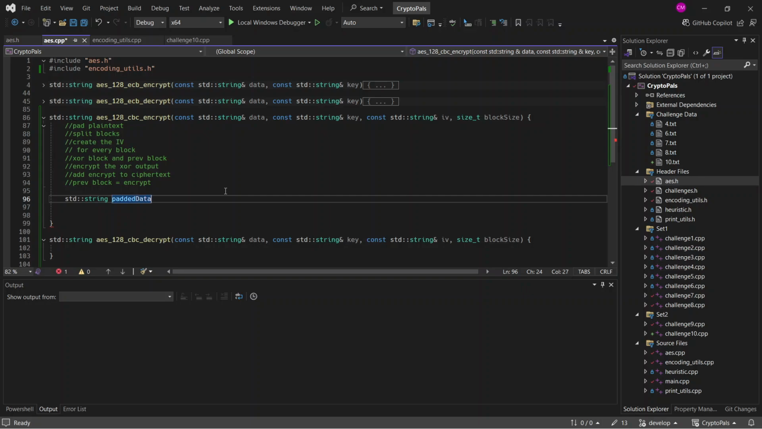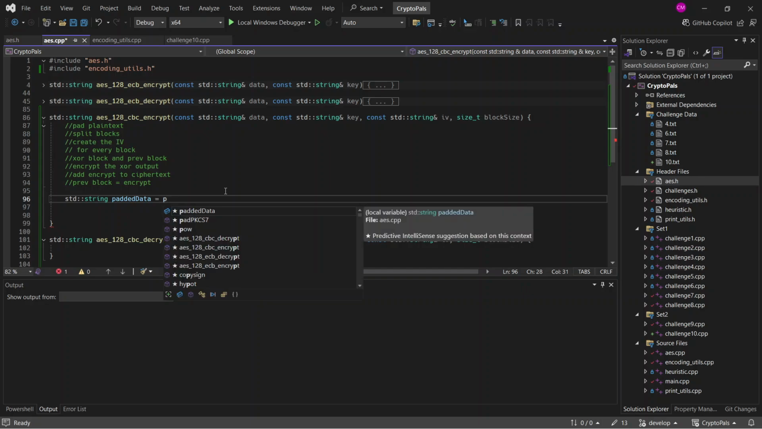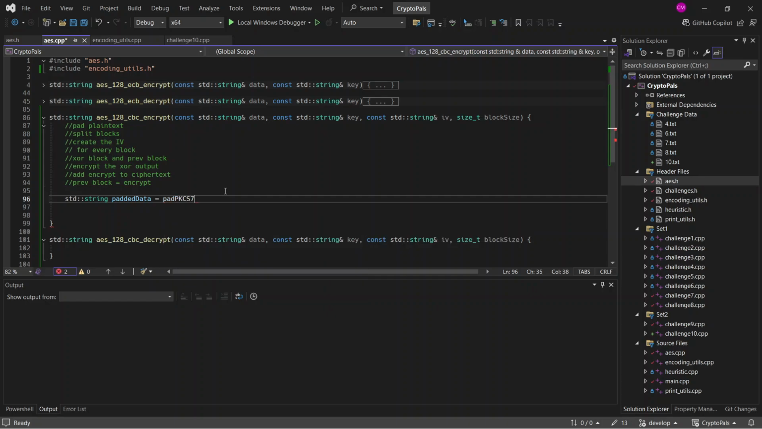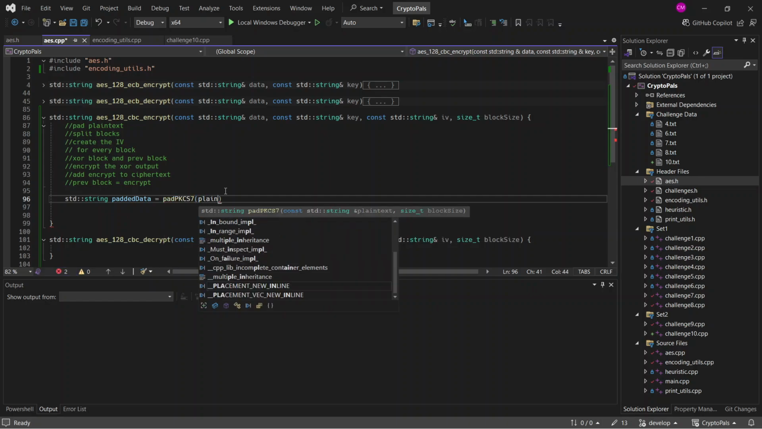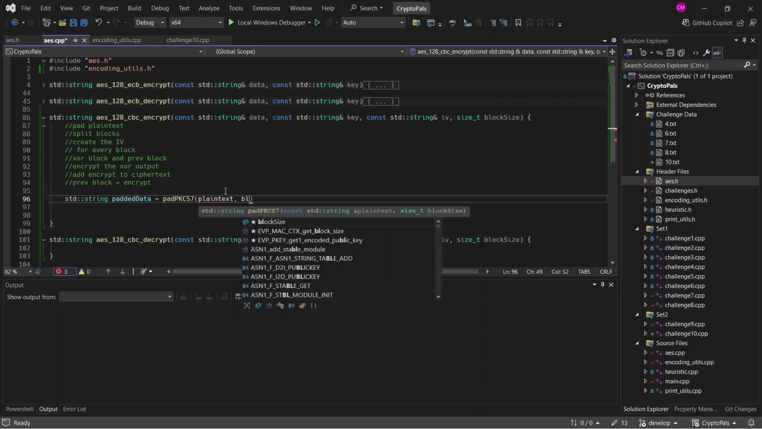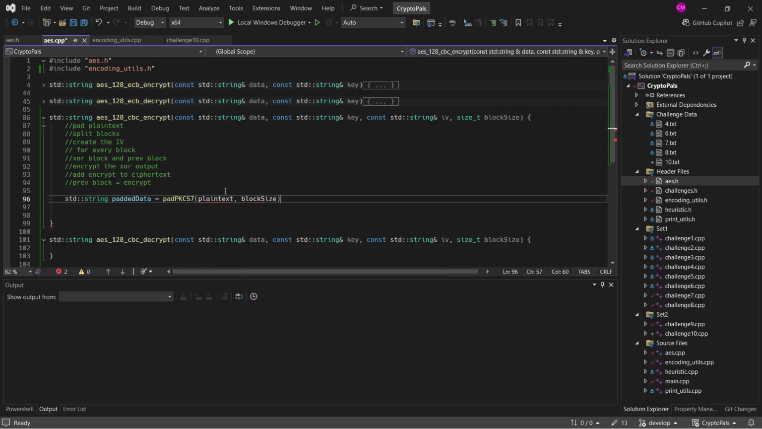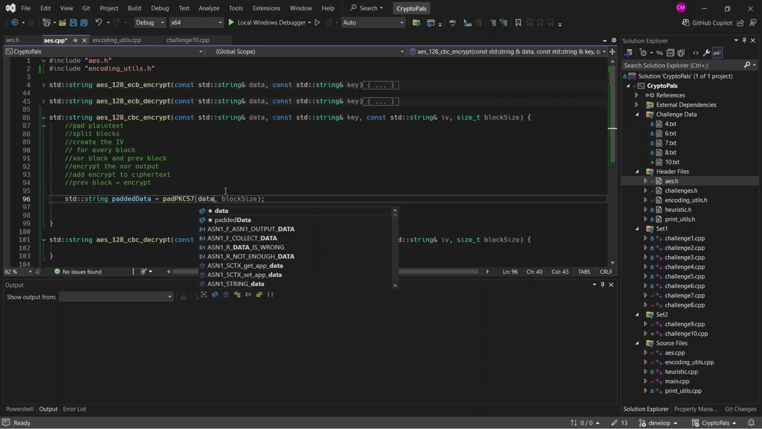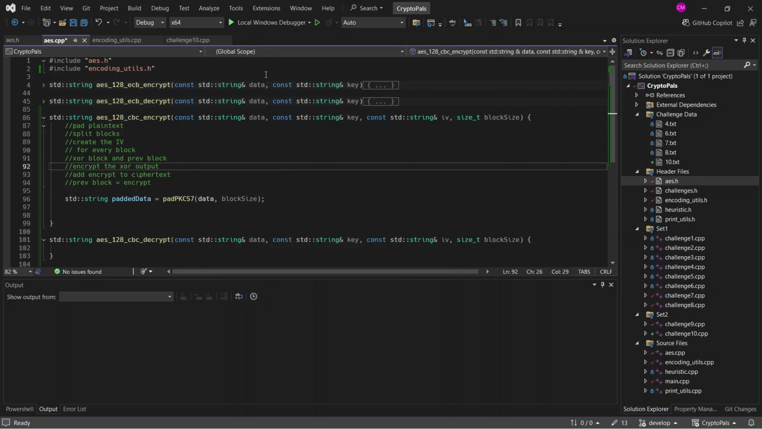Call it padded data, and we're just going to make that. I'm going to use PKCS7. Pad PKCS7, plain text, and block size. Oh, we're not using plain text, we're using data. It's weird because I'm switching between data and plain text. I should keep it consistent, but I use data here, so we'll use it here as well.